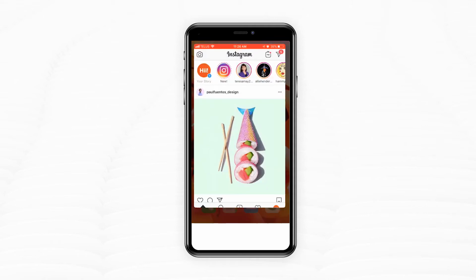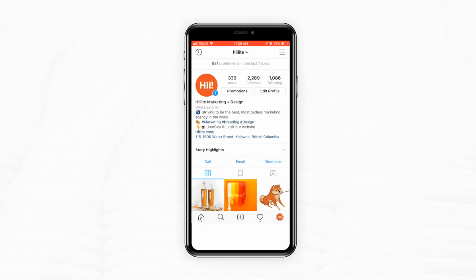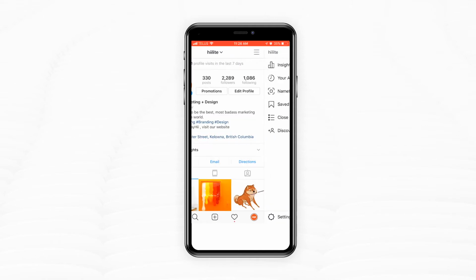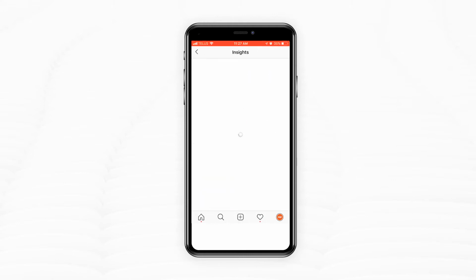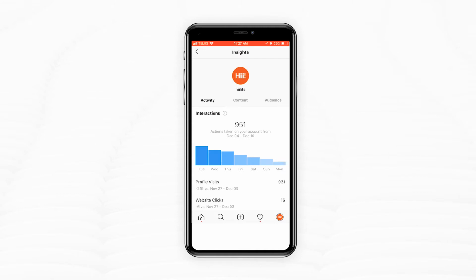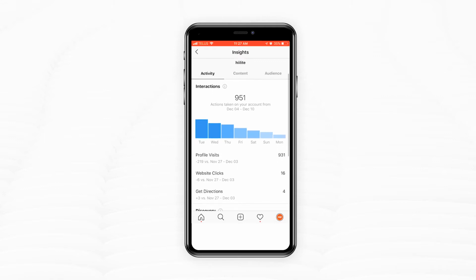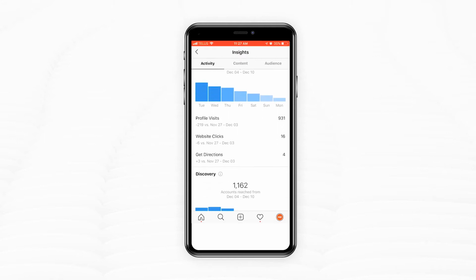So to get started, access your Instagram Insights. And I'm just going to go through with Hiilite's account here as an example. And you're going to go to the top right-hand menu, select Insights. And the first tab you're going to see is Activity, including your interactions. It's great because you can see how many people have visited your website, which you can then verify their activity by going to Google Analytics and seeing which traffic has come from your Instagram account to your website.